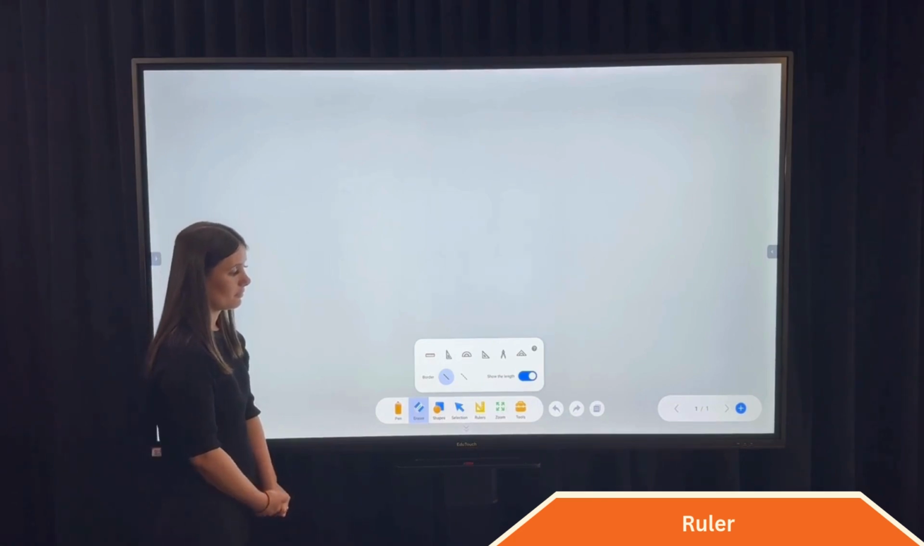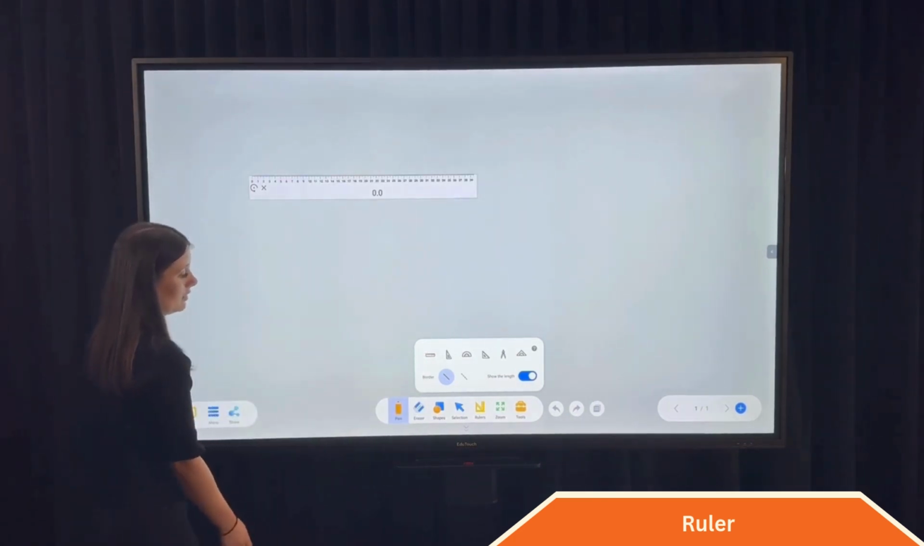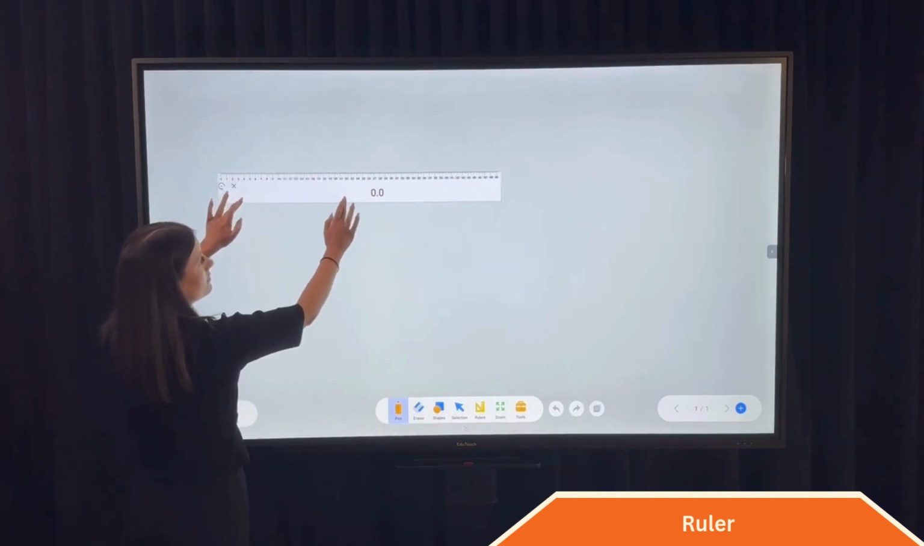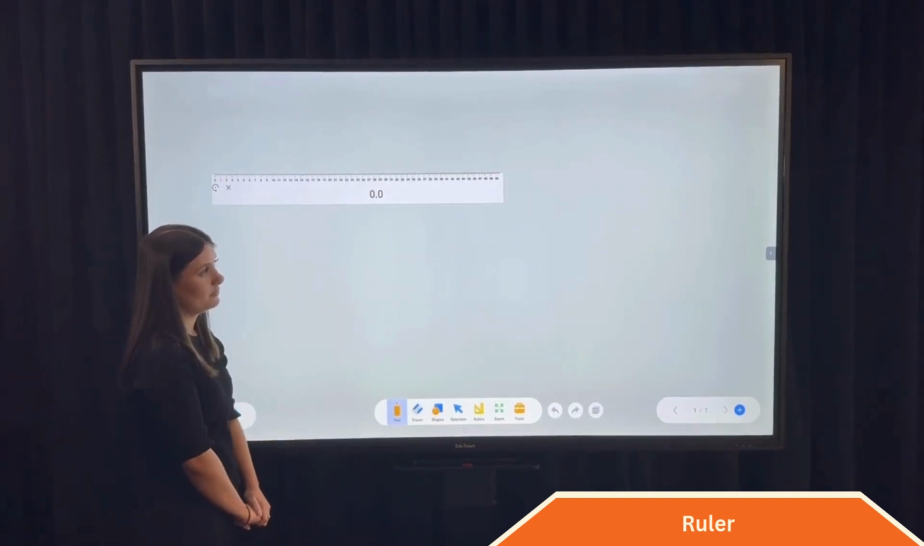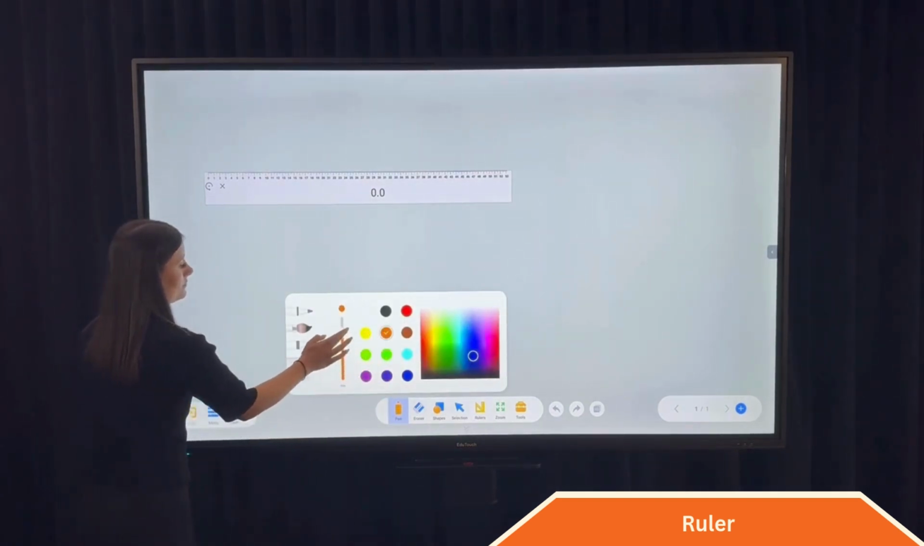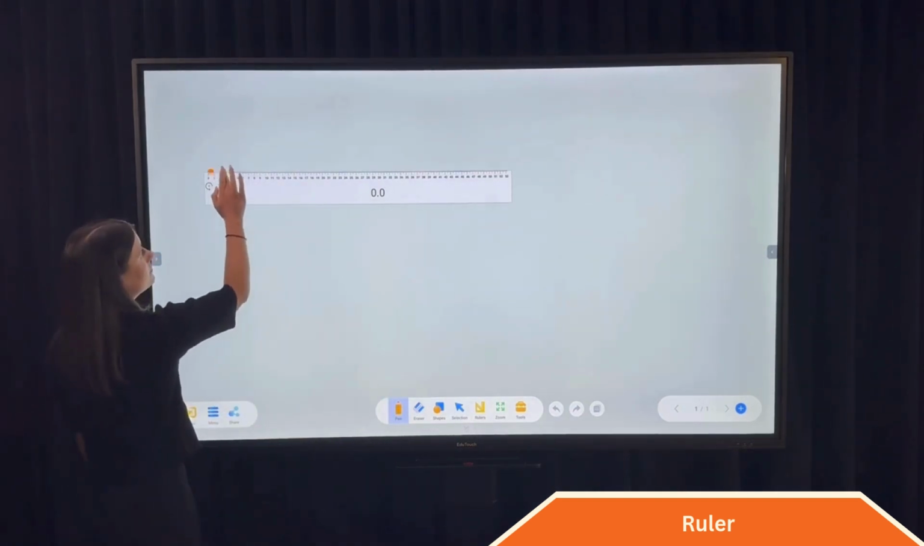Now we are going to select the ruler. In the ruler, you'll see that there are a range of different rulers, angle rulers and protractors. Here you can select the type of ruler you would like and import it into your whiteboard, and then you can alter the size by moving it bigger and smaller.